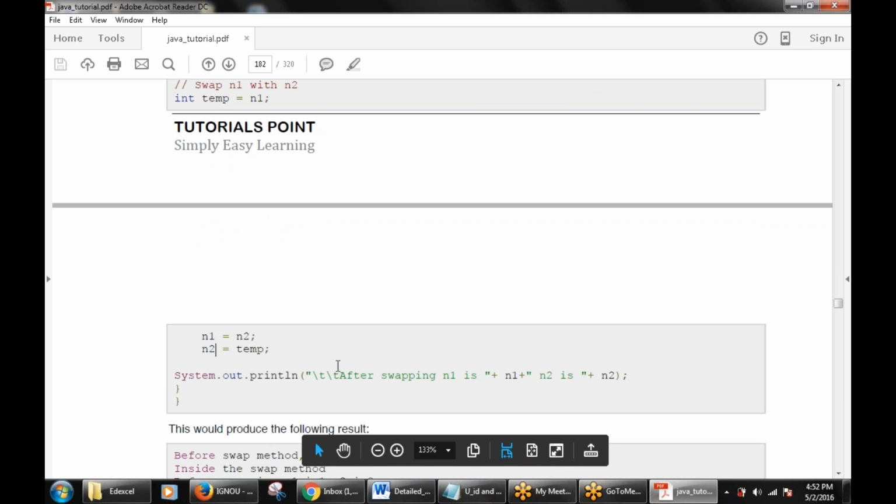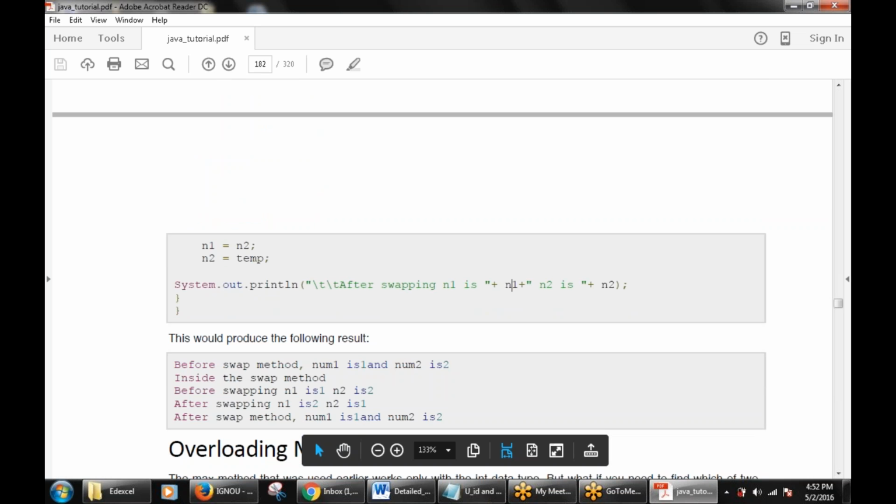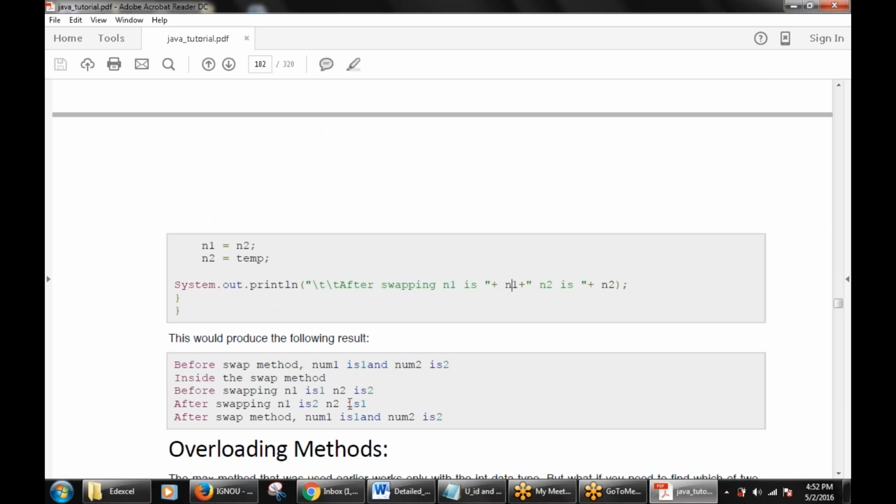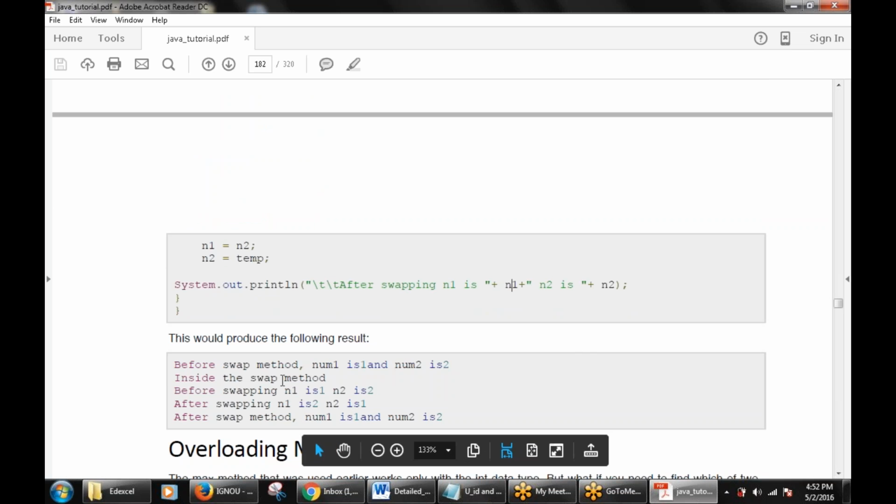Then System.out.println after swapping: what is the value of n1 and n2? So these are the methods. Before the swap method, num1 is 1 and num2 is 2. Then inside the swap method, before swapping, n1 is 1 and n2 is 2. Then after swapping, n1 is 2 and n2 is 1. And after the swap method, num1 is 1 and num2 is 2.